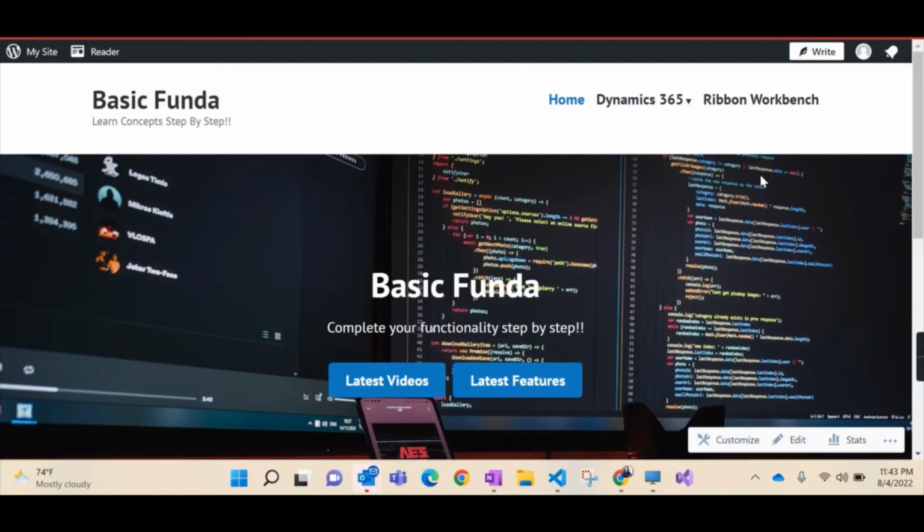So basically I'm just going to create a solution and from that we will start and then we will go till the end to complete all the points that should be covered in a model driven app. So without wasting any more time, let's start.